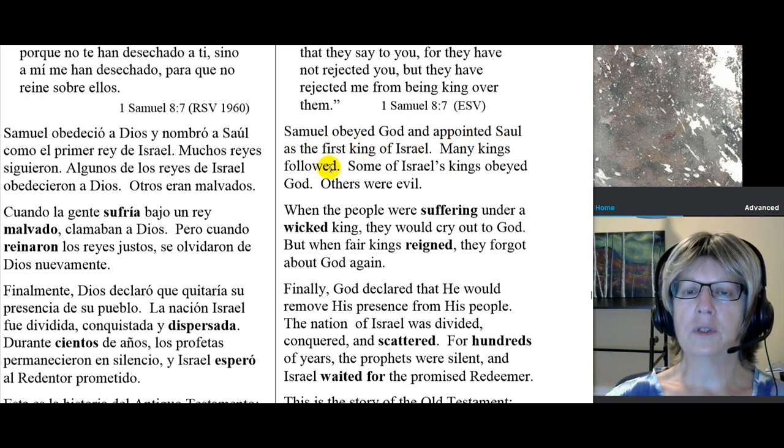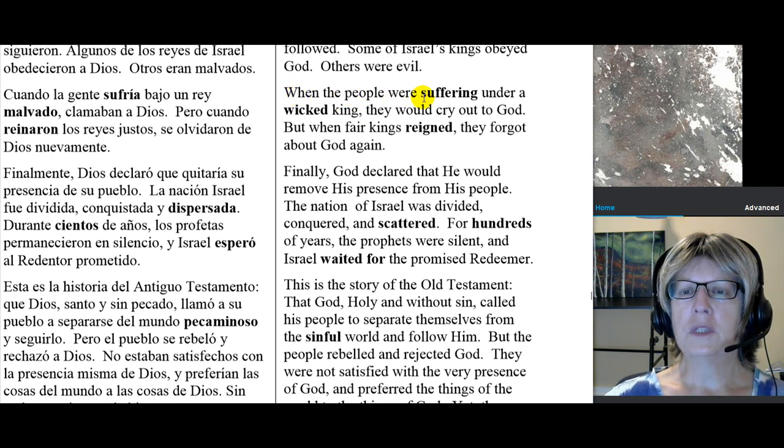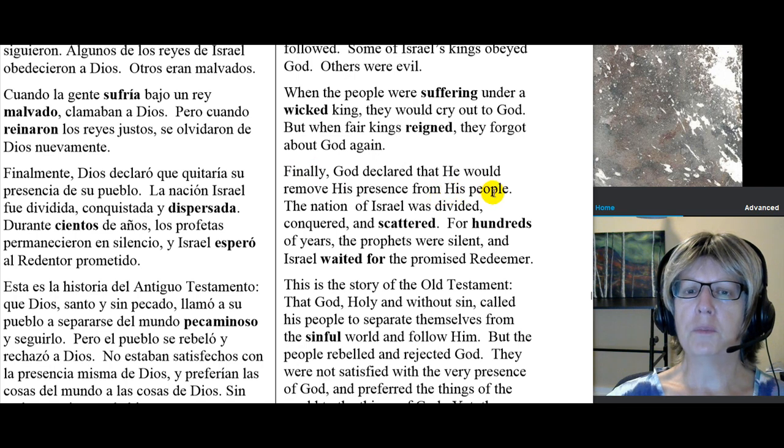Many kings followed. Some of Israel's kings obeyed God, others were evil. When the people were suffering under a wicked king, they would cry out to God. But when fair kings reigned, they forgot about God again. Finally, God declared that he would remove his presence from his people. The nation of Israel was divided, conquered, and scattered. For hundreds of years the prophets were silent, and Israel waited for the promised Redeemer.